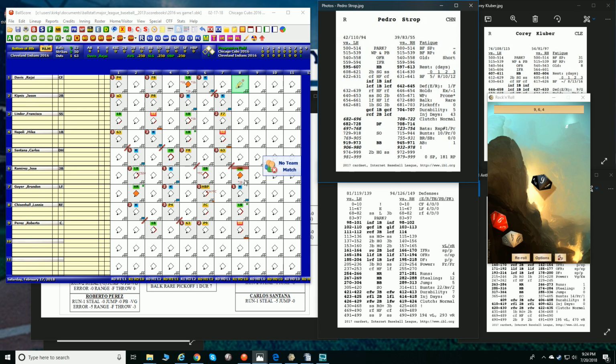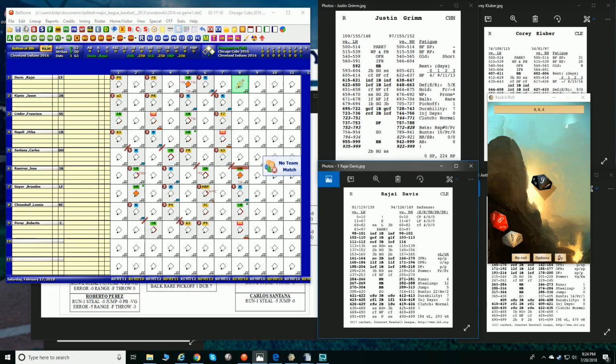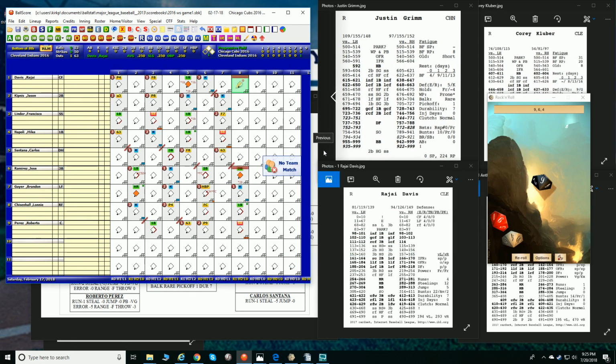Let's see. Is he giving up a triple? He's giving up a single and a walk. Yeah, he's done. So they're going to bring in Justin Grimm. New pitcher. If I can find him. There he is, right there. Justin Grimm is coming in to pitch for Strop, facing off against Rajai Davis.